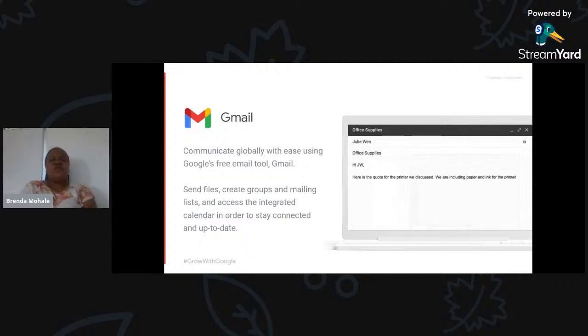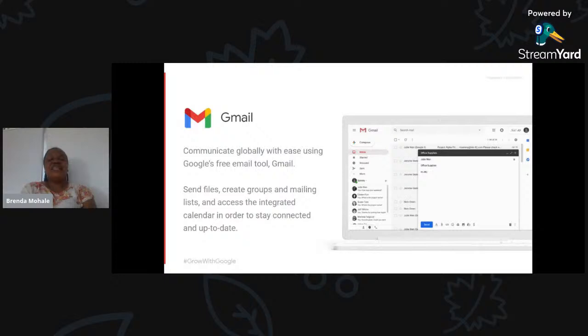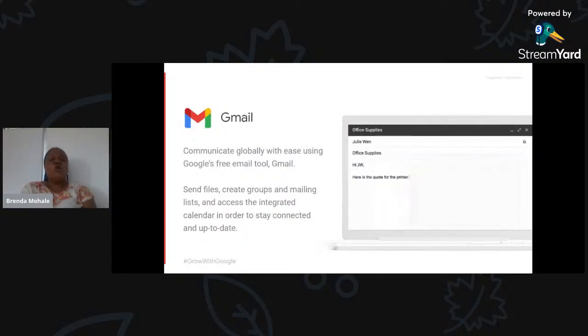Sometimes you find that your grammar is not that strong when you want to type a professional email to your manager or your boss, and Google Gmail has a feature that can correct you when you make a grammar error. So these are the best tools for you to use as a key of communication.